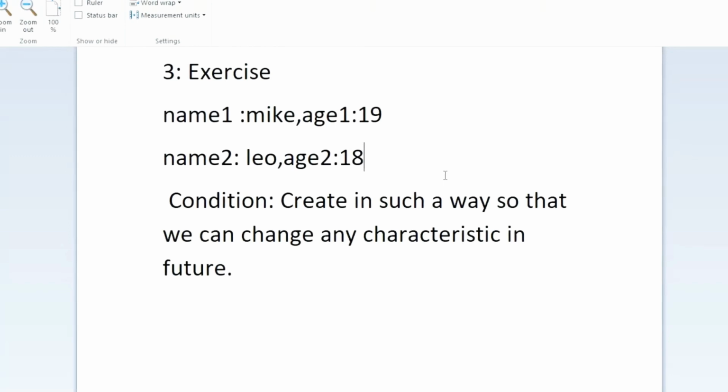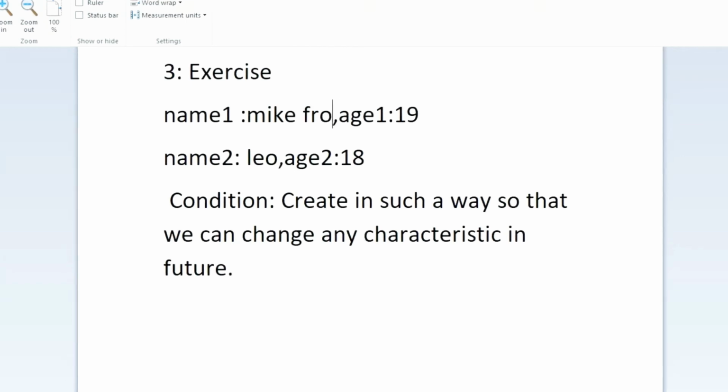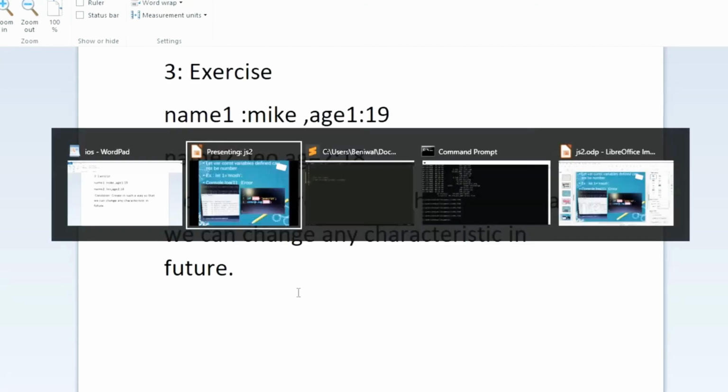The meaning of changing characteristics is like first you save your file with let name1 equal to Mike, and then in the future we need to change it, like we say Mike, and then we say Mike Folio. So we can do this easily. How can we do this? Let's spend 10 seconds on that, otherwise I'll explain.